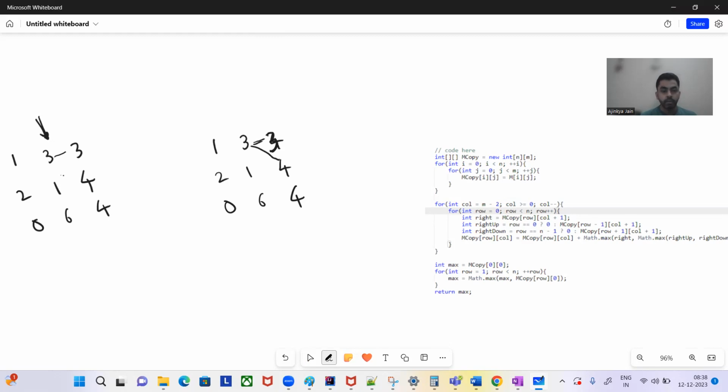Yeah. So the maximum element is this, right? So what we'll do, we will increment this one. 3 plus 4 will be 7. So here the element is 3 plus the element you have chosen, right? So we'll put 7 over here.